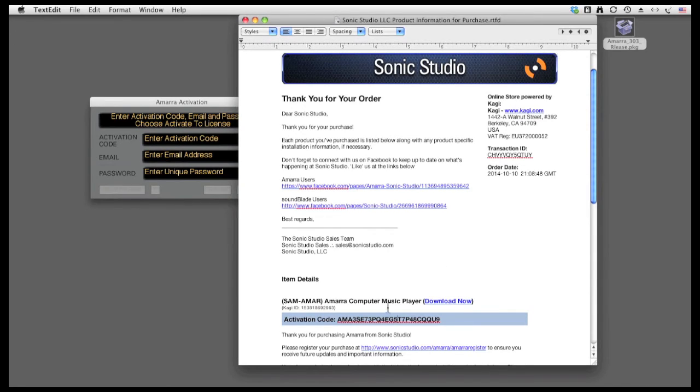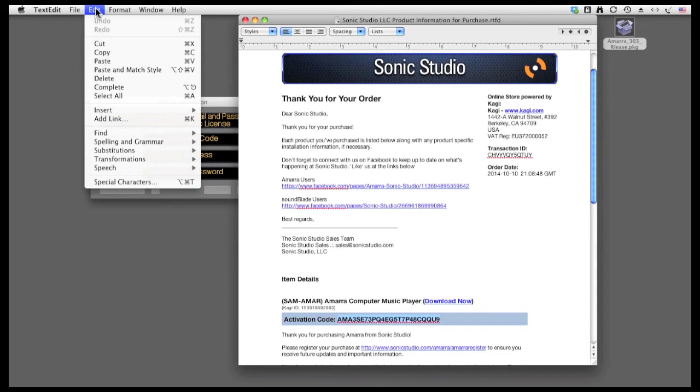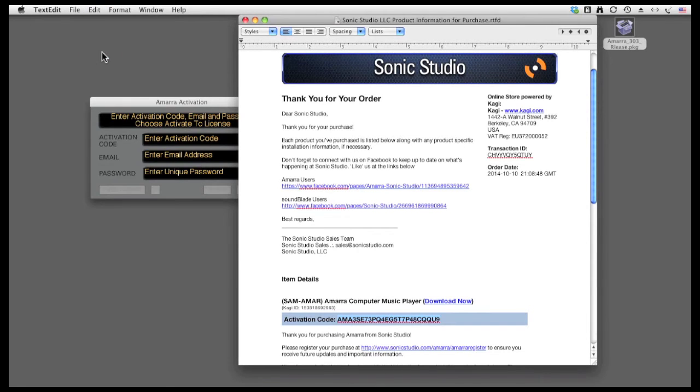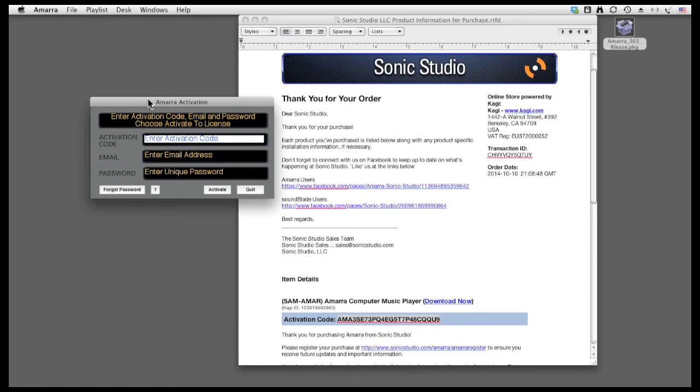Here it is. Double-click on the activation code to select it. From the Edit menu, select Copy, or use the keyboard shortcut of Command-C. This action copies your activation code in its entirety and places it in your Mac's clipboard. Now click on the activation window in your Amara software.